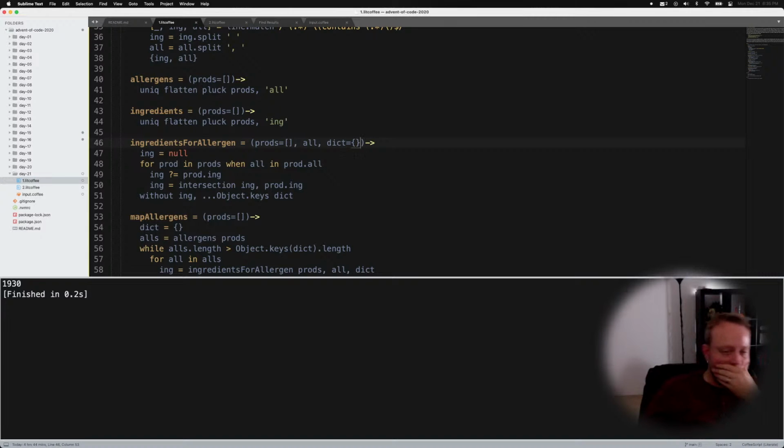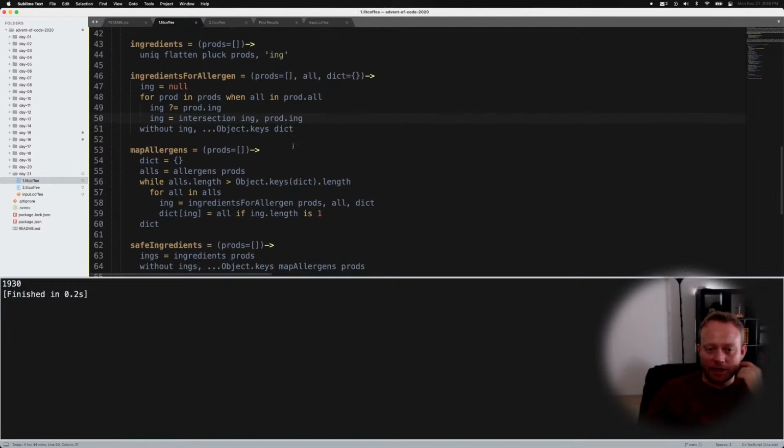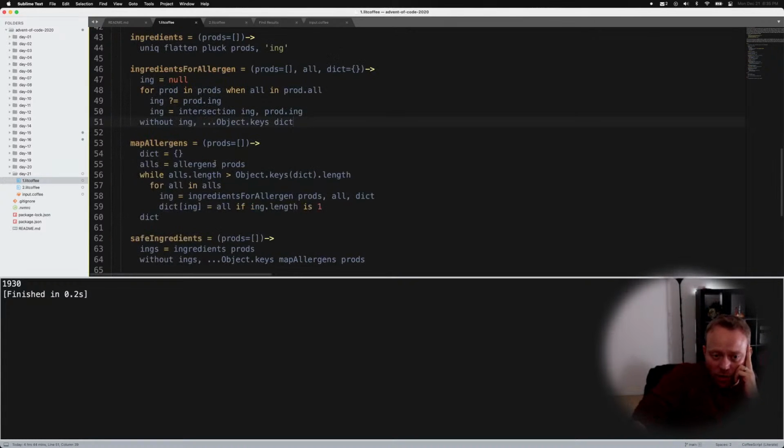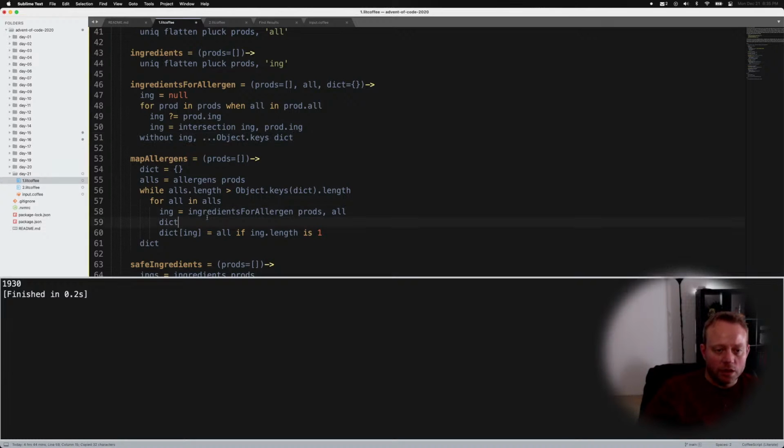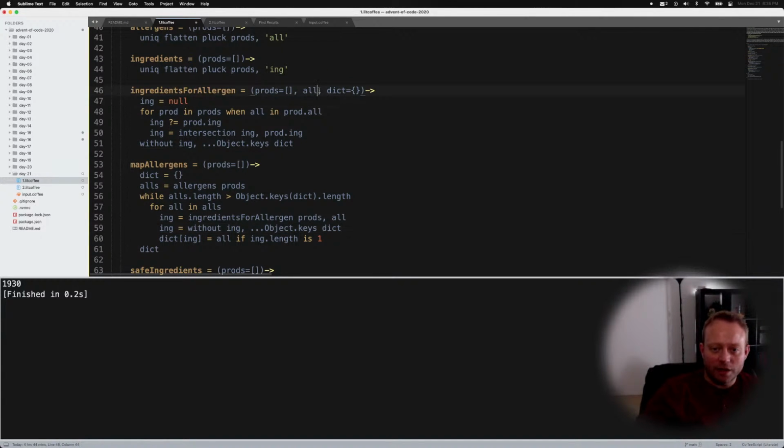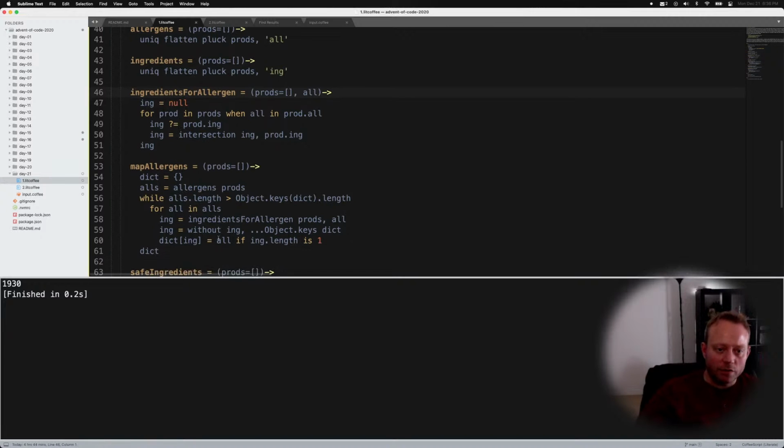And then what we do, because we call this repeatedly, is we're passing in a dictionary of known ones. We could honestly do this outside of the ingredients for allergen. So ingredients for allergen all dict, what we could do is we could say ingredients equals that, and then on the next line we could basically do ing equals without ing object keys dict. So that way we don't need to pass dictionary in. I kind of like that better actually. So let's remove that and we'll just pass back ingredients. So does that still work? It does. Okay. So we've modified ingredients for allergen and map allergens.